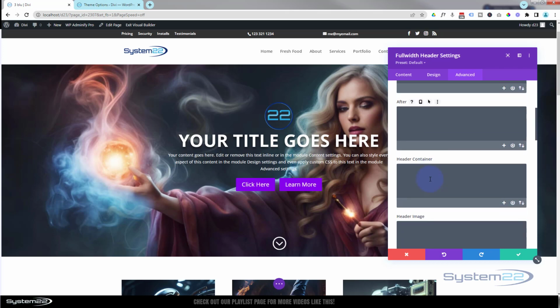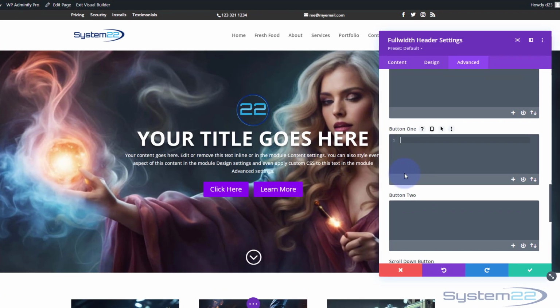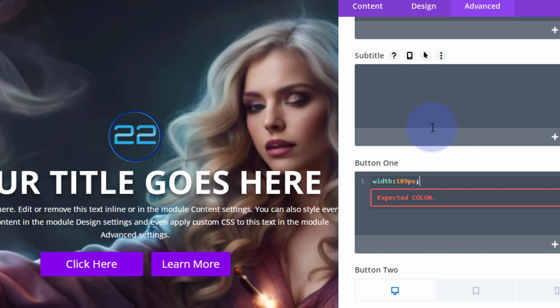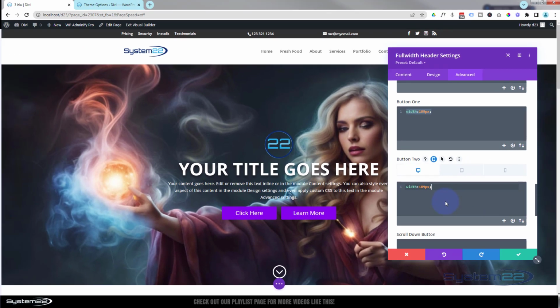To do that, let's roll down a little bit more. We've got button 1 and button 2. Let's go in there, and I'm going to make mine about 180 pixels, which will be a bit wider. So I'm going to say width 180px. That works. Great. And we'll copy that and we'll put it in button 2. That way, doesn't matter what text you've got in there, they'll both be the same width. There we go, just like that. Fantastic. Okay, if we've done everything right now, we should be good to go.